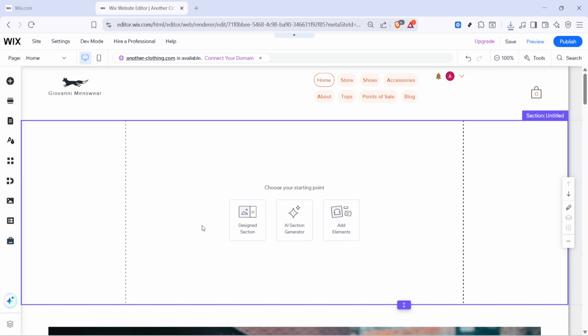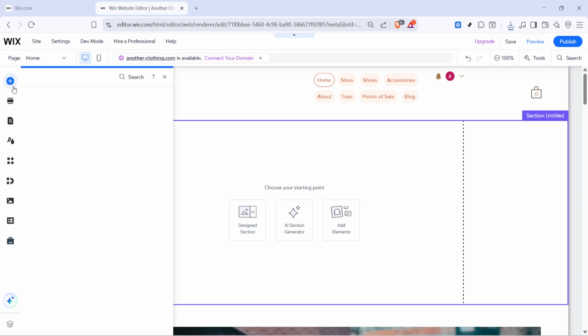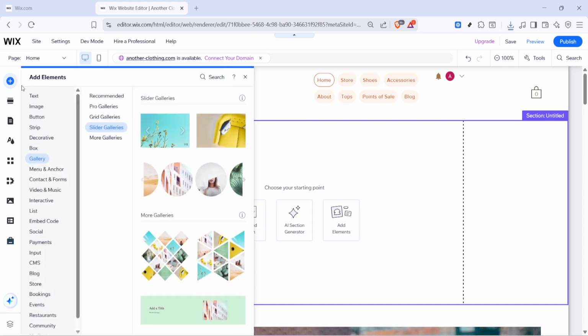Start by opening your Wix editor. To add something new to the page, click the plus icon, which opens the Elements panel. This is where all the building blocks of your site live, and text is one of the most essential.